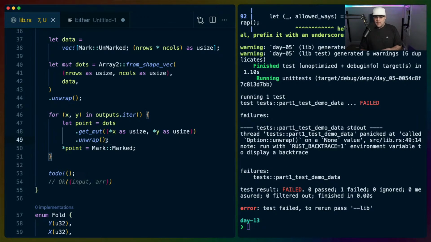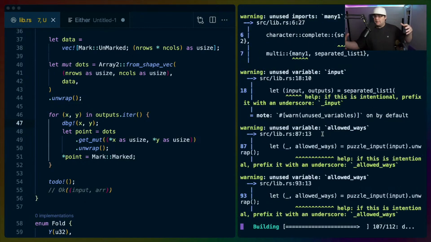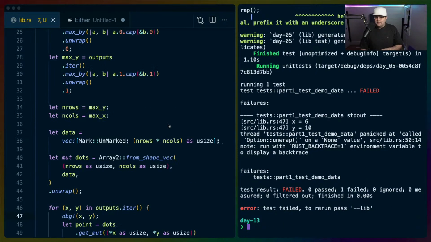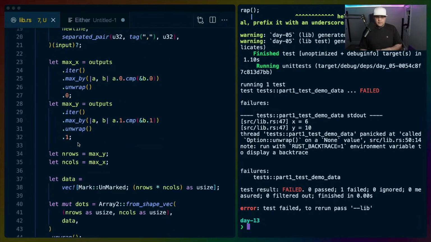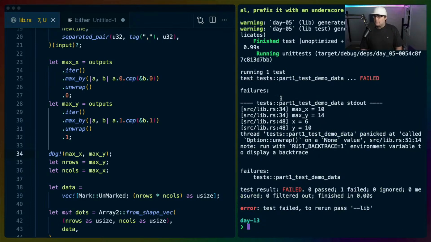I called option unwrap on a None value. Interesting. Dots get_mut. So let's debug here. So it's setting that I'm doing an out of bounds index, right? Basically, I'm reaching into this matrix and I'm saying, get me 6, 10, and there is no 6, 10. So let's go back up here and let's debug max x and max y. And I wonder if we're just chopping this off incorrectly. So 6, 10 should exist.